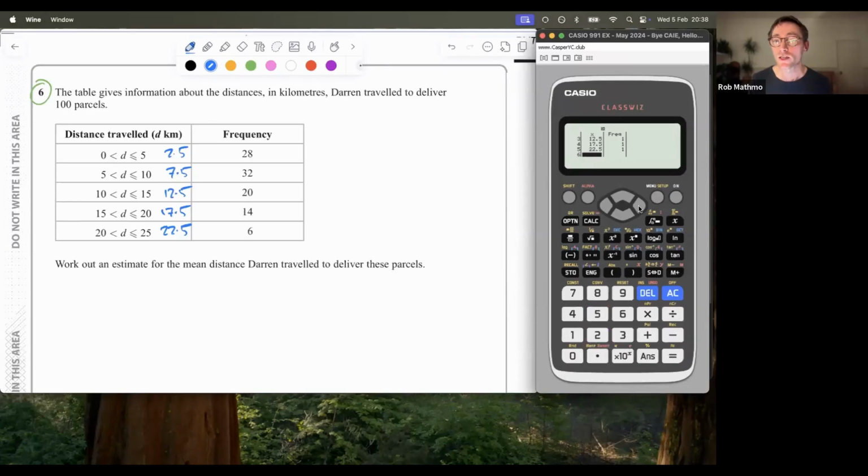I'm literally just punching it in. You guys can see this, right? I'm going up to my frequency. I'm just going to copy these out. Again, you don't even need to know what it means. 28, 32 equals, 20 equals, 14 equals, and then 6 equals. Right, now I've put my whole thing in. Now you don't hit equals.